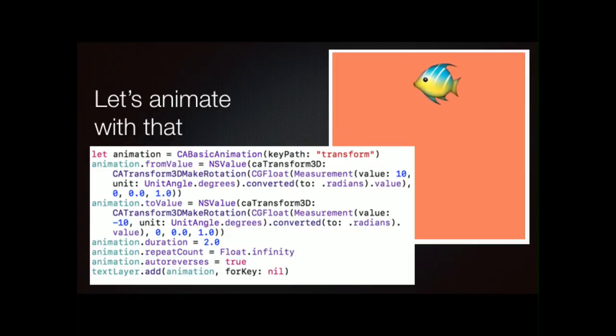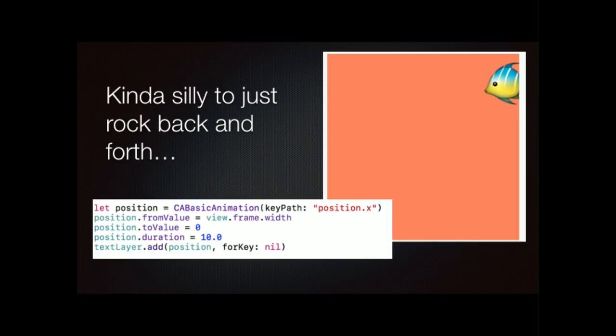And then we do the same thing we've done for all of our animations. Set up a duration, repeat count, auto reverse, and then add it to the layer. Take the layer and add the animation. It's kind of silly to just rock it back and forth, so we'll go ahead and set up a basic animation on position.x, and it'll swim across the screen.